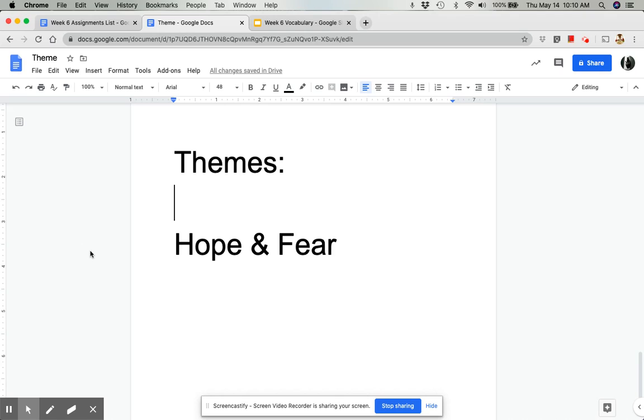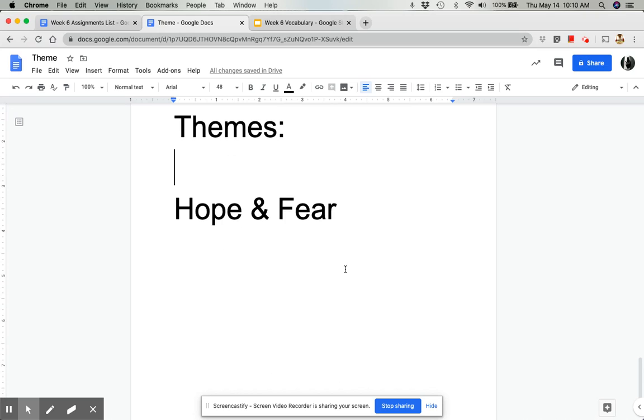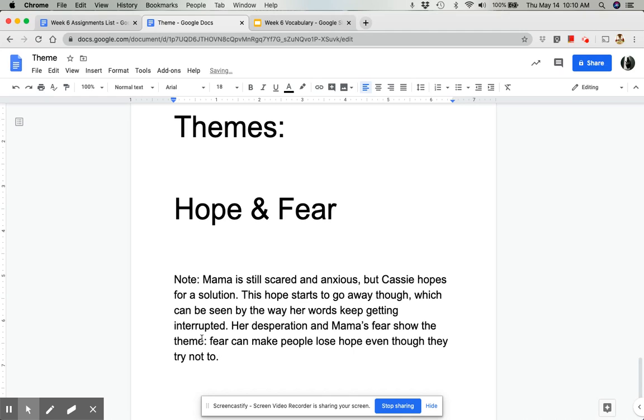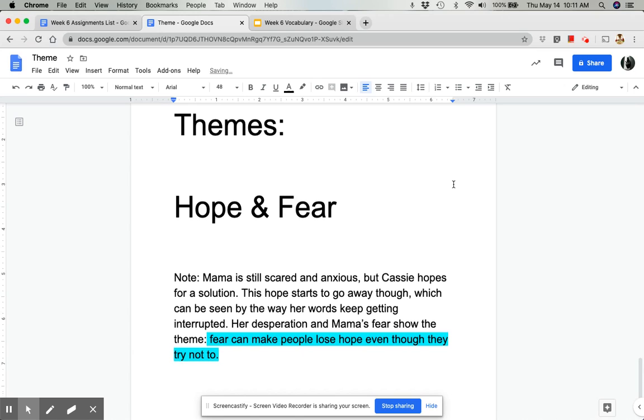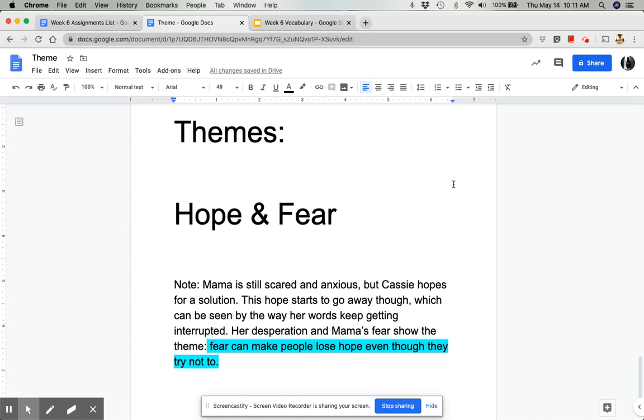When we're looking for a theme, we want to try to turn it into a sentence, much like my notes example that I had up above. Fear can make people lose hope even though they try not to. When we're looking for theme, we want to make sure that we turn this idea into a sentence, not just a one-word phrase.